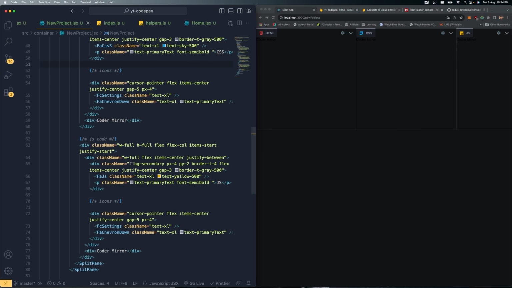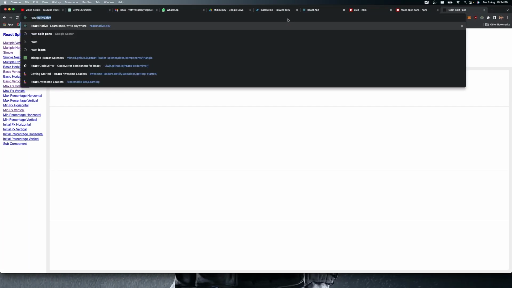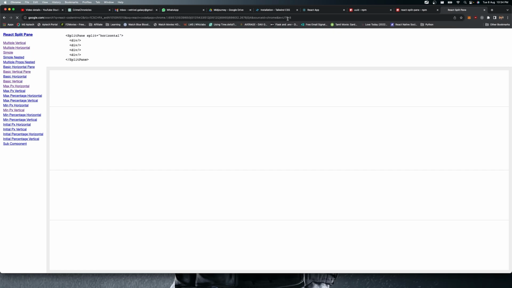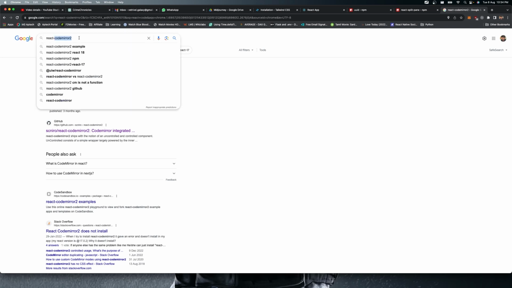Okay, so the next most important part is to fix the CodeMirror part, right? Basically I'm using a CodeMirror package, not the default CodeMirror. If you search for React CodeMirror, you should see this CodeMirror 2. I'm not using this one because when I tried it, I ran into lots and lots of issues, so I just ignored it.